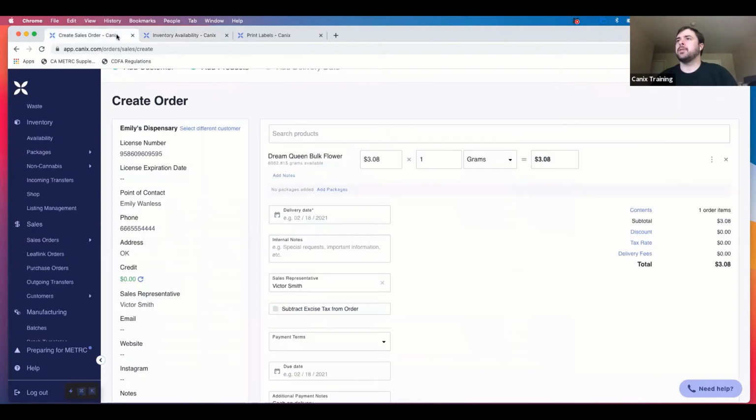So let's go back over to our sales order. Again, we've got the 6,000 available here. Let's go ahead and change this to pounds. And anytime you update the unit of measure here, it's also going to update the unit of measure to show you what's available in that same unit of measure. So in this case, let's say I'm selling a pound for 1,400. And let's say we're going to sell 2 pounds.